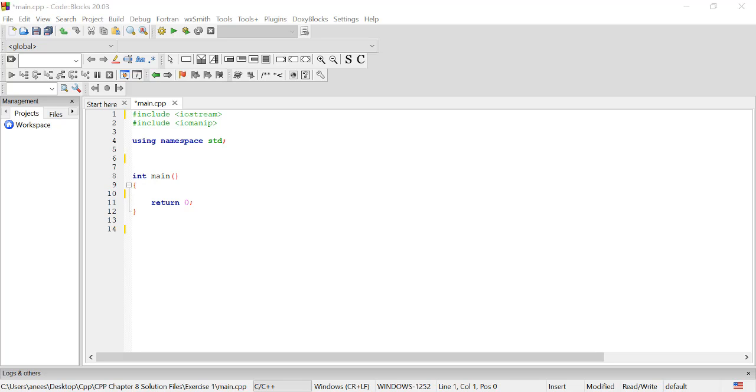Now, the first thing that you want to do in this program is include the header file iomanip. Once you do that, the reason that we are including the header file iomanip is because we are going to be using rows and columns in order to make the numbers appear in the order that we want.